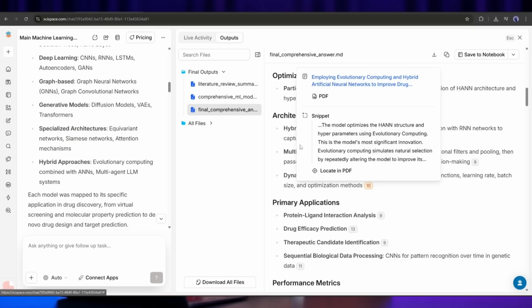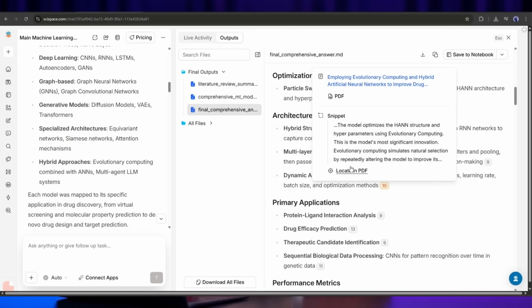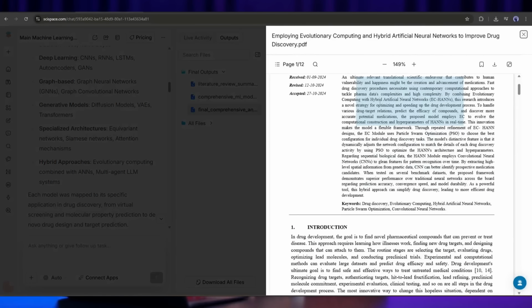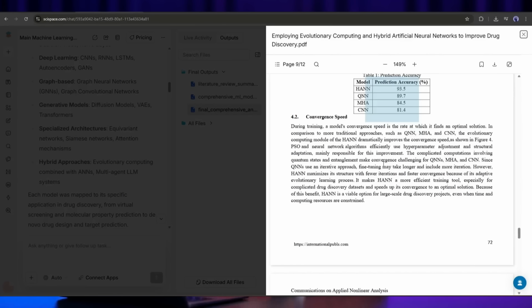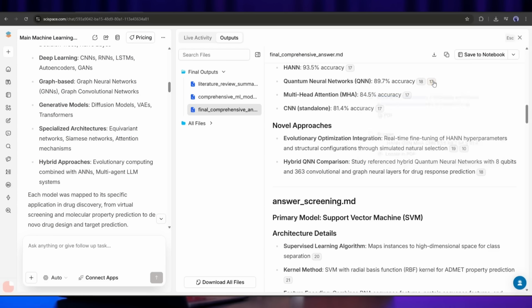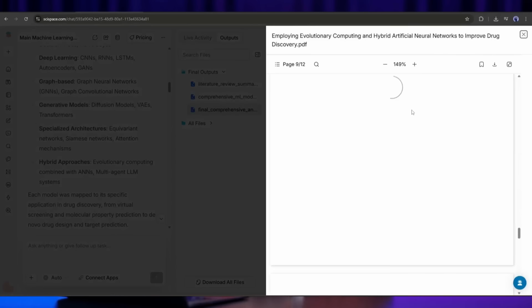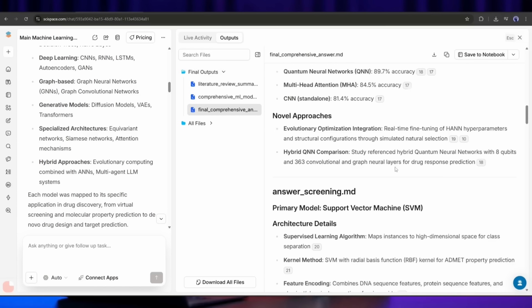But here's the part that blew my mind the first time I saw it. Watch what happens when I click on one of these citations. It takes me directly to that exact sentence in the PDF. It's highlighted right there. I don't have to hunt through pages trying to verify what the AI said. I can see the source immediately.